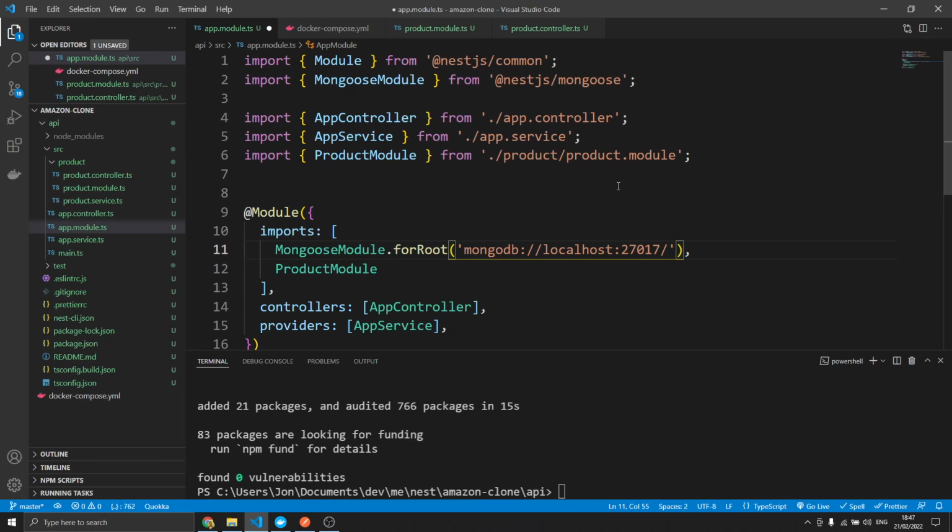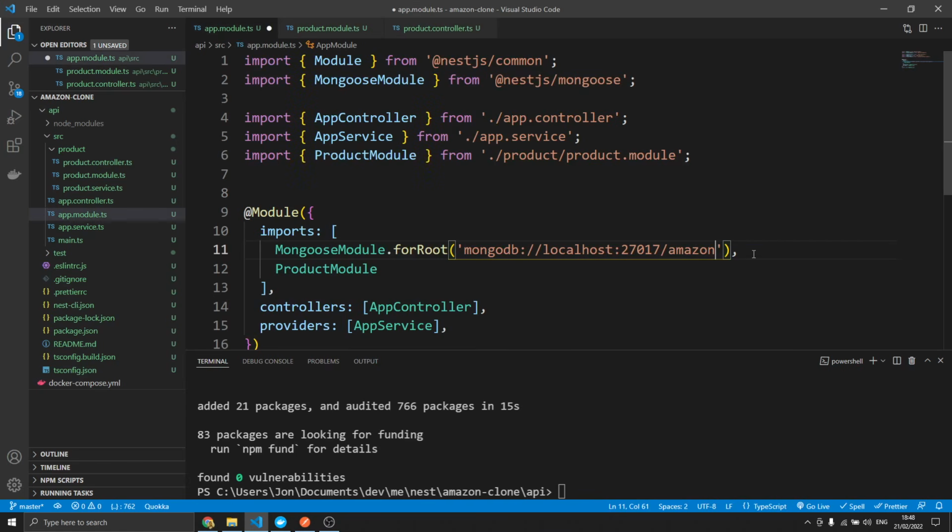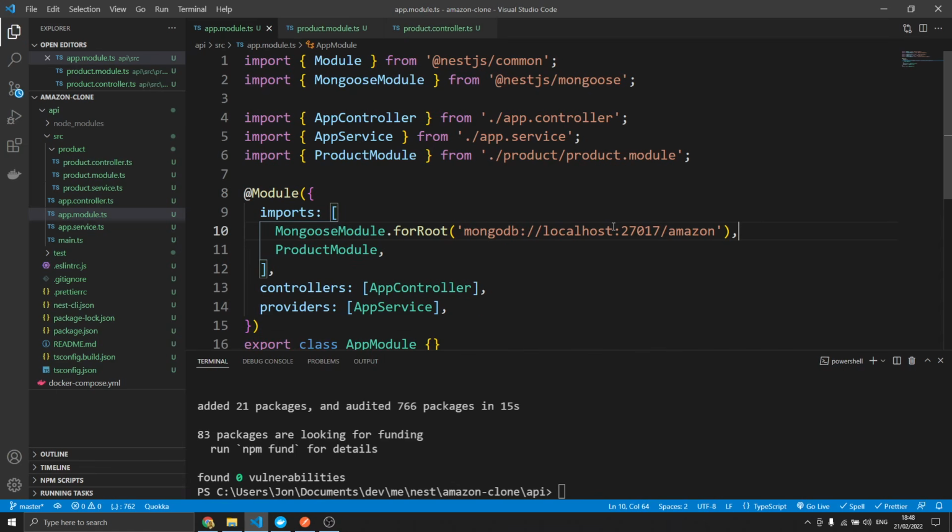So I'm just going to call this the same name as what I called it in the Docker Compose. So Amazon. Again, I'm not going to do the environment variable reference, node.process, and then the name of the variable. I'm just going to do it like this because we're not going to have any of the other configuration stuff like that. So just with that, we should be able to connect to our database, which is awesome. Although it's not really doing anything at this stage.